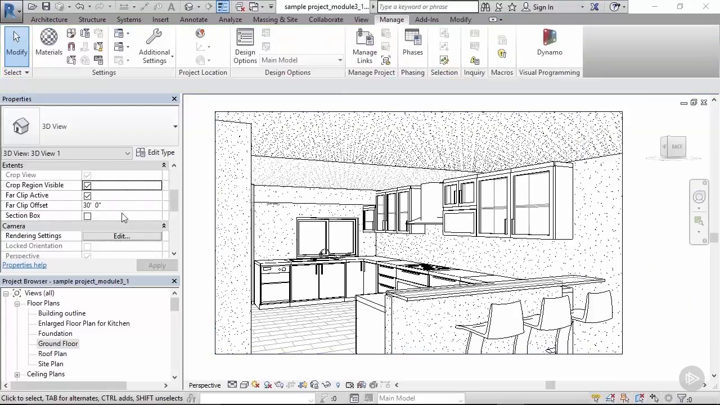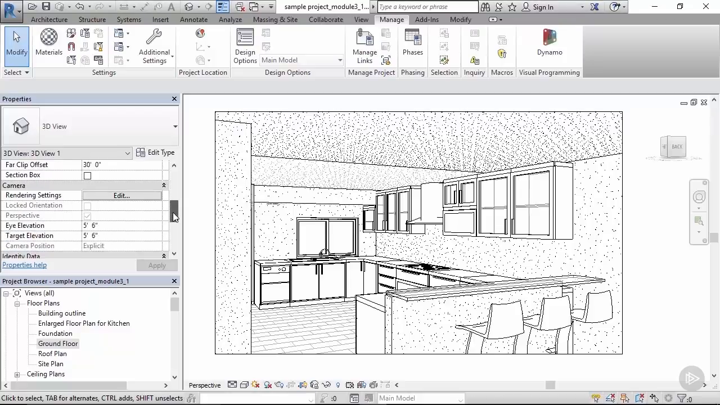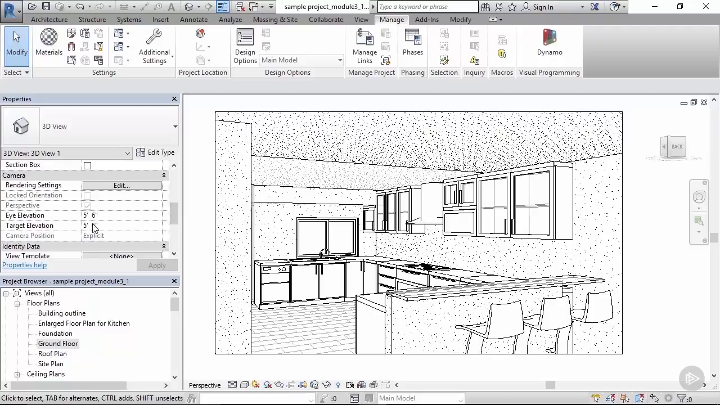Now, except for the crop region, or view extents, and the far clip, or view depth, usually the most widely used options for the 3D perspective view are the eye elevation and target elevation, with eye elevation being the elevation of the camera from the selected ground floor view in which we define the camera position, and target elevation, or the elevation of the camera target, from the same initial floor level in which the camera was defined.